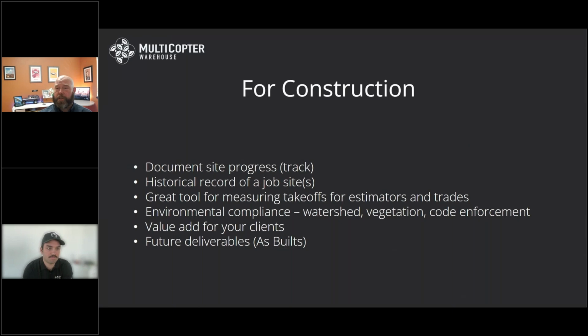As far as construction, some of the values that I've seen, and we do have construction companies using LiDAR daily, is to document site progress as far as having historical data of a site. Having these historical records brings a lot of value for future use, for looking back on jobs. It's a great tool for measuring takeoffs for estimators and trades, when you're doing your pre-construction layout work, and on down through the whole life cycle of a job.